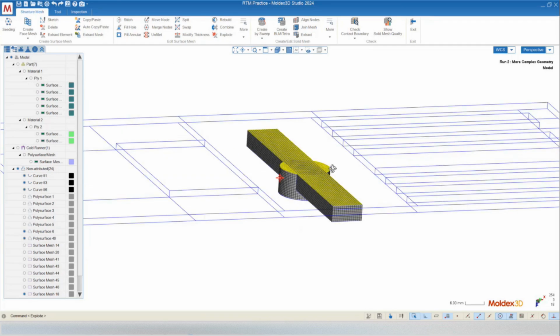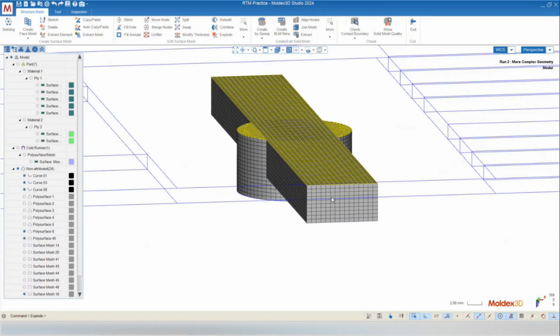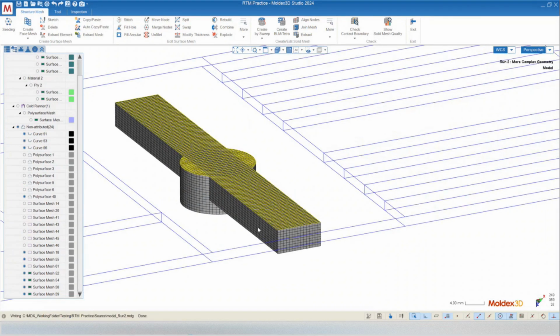And now you should see, if you select that bottom surface of the cold runner, that the surface mesh is all extracted as one surface mesh object. Okay, so that's what we need to copy over to this geometry.